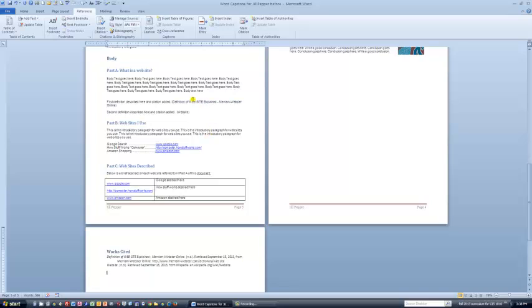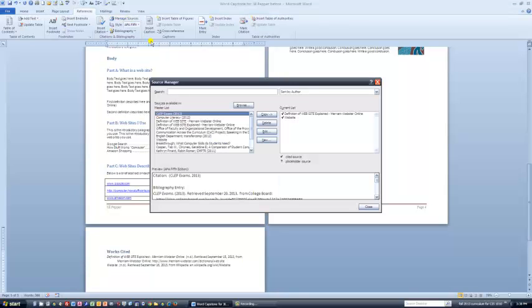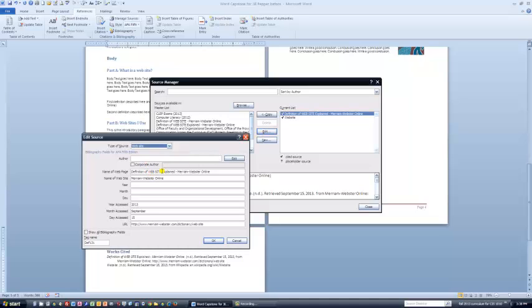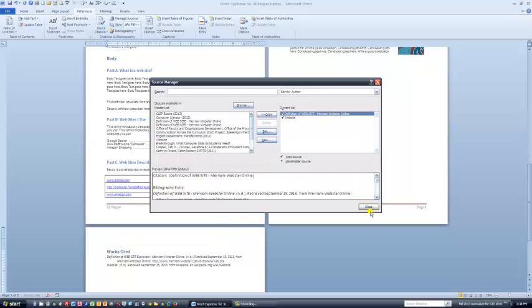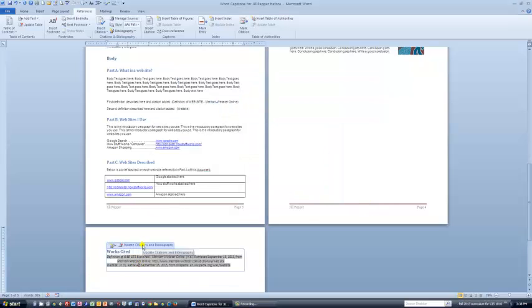Now, if I had made a mistake, and let's say this one here isn't supposed to be definition of website explained, it's just supposed to be definition of website, I can come in here to Manage Sources, choose it, edit it, fix it, click OK, and it says, do you want to update your citations? And I said yes. Close that. Come down here, click on Update Citations, and lo and behold, it takes out the extra words. So it's very easy to use these tools.